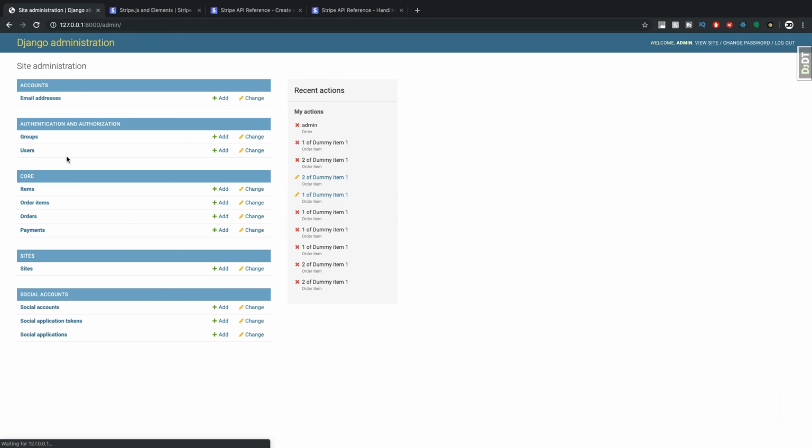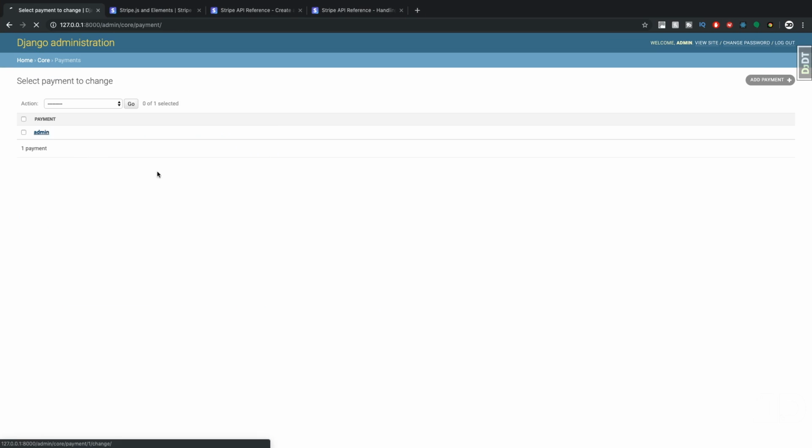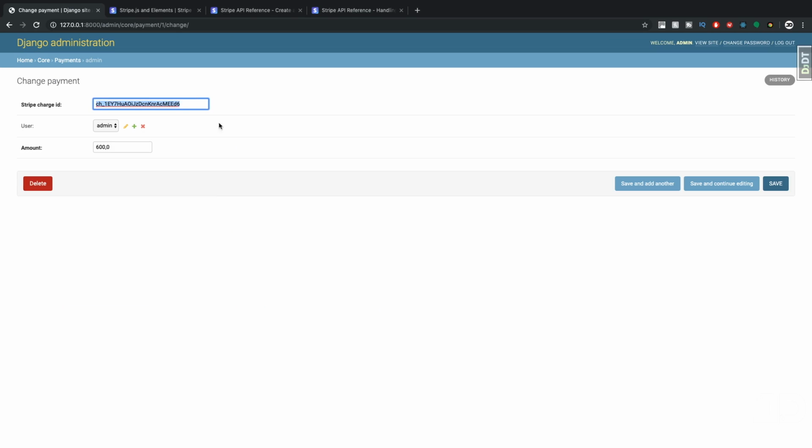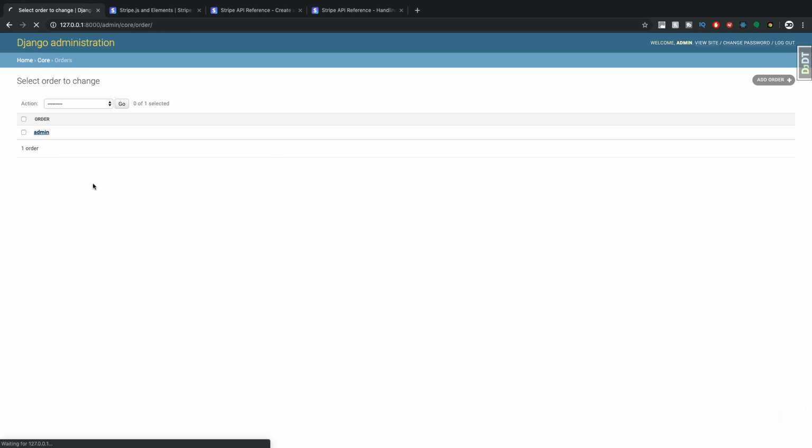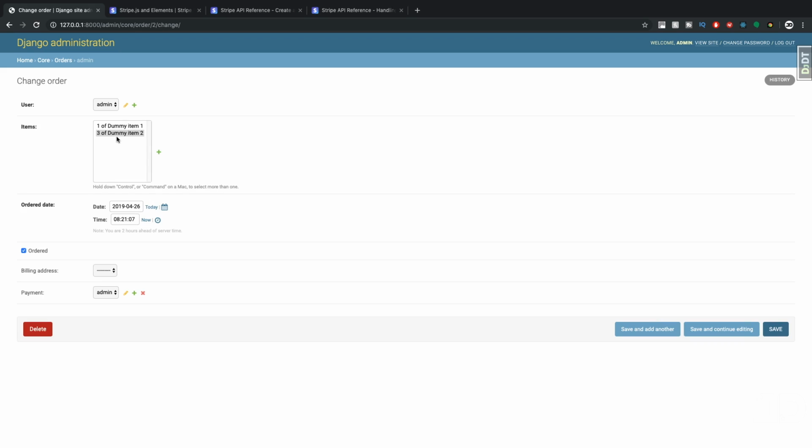Cool, let's refresh this. Go to payments, admin. There's the Stripe charge ID. There's the amount in dollars. And let's go back to orders, admin. We see there's the item. It's now ordered. And there's the payment. So now the payment is working.